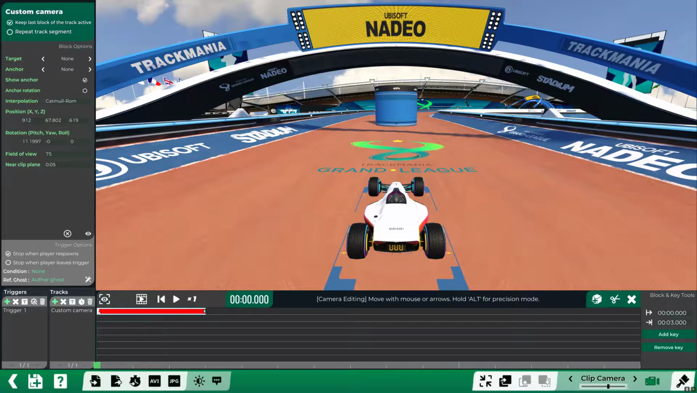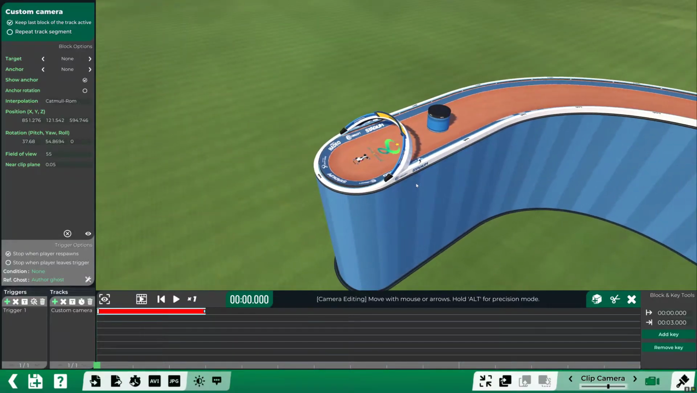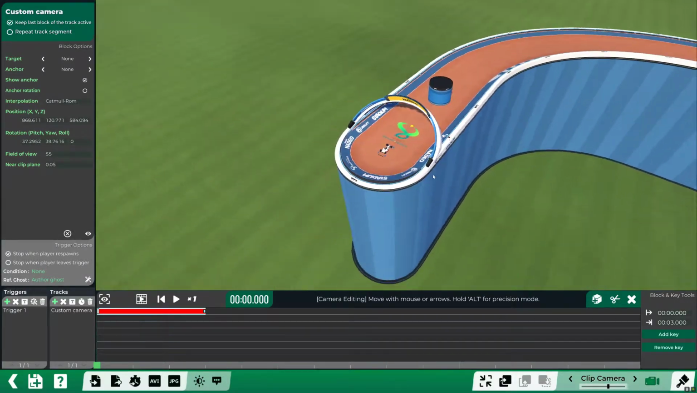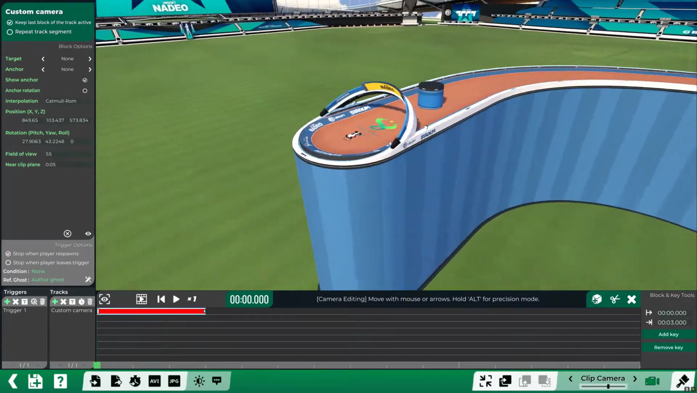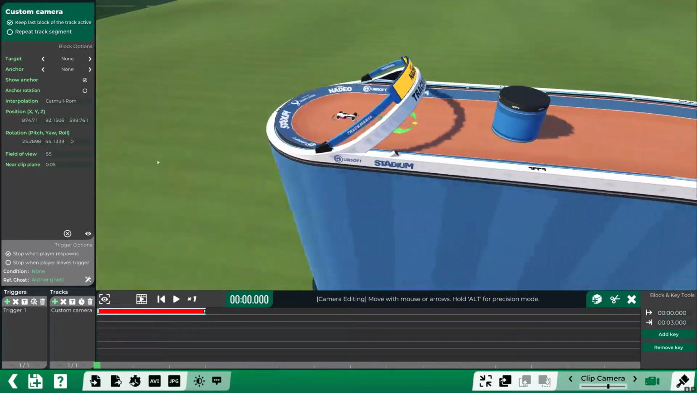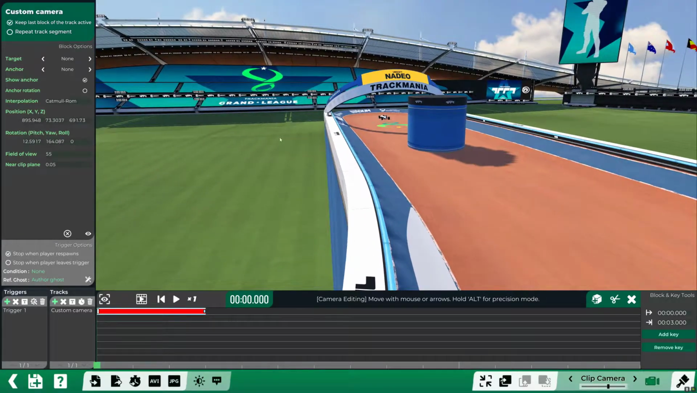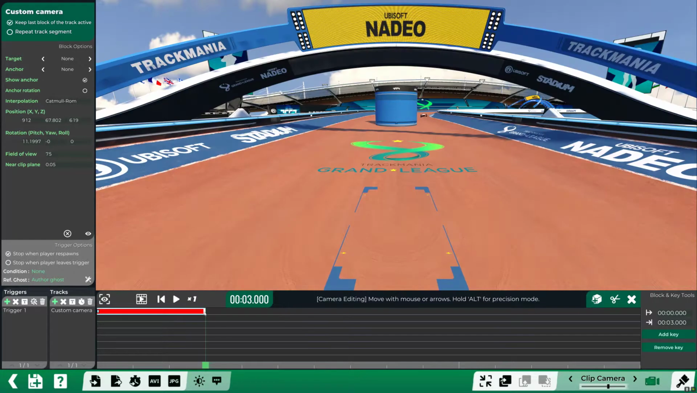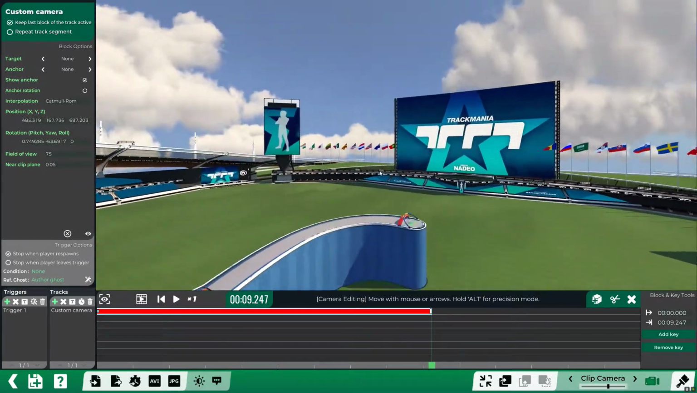Now the first keyframe here is selected, and what the keyframes do is basically they say at this point the camera is going to be here, and I can move it to wherever I want. I'm using the arrow keys and the right mouse button and up and down, and page up and page down as well. So let's set the camera over here, and I'm going to stretch this keyframe out to the end of the track.